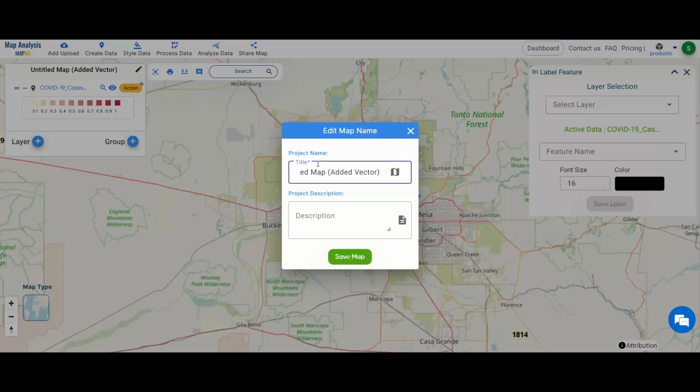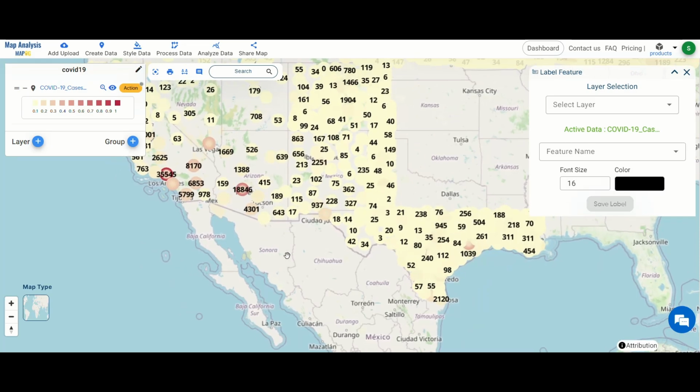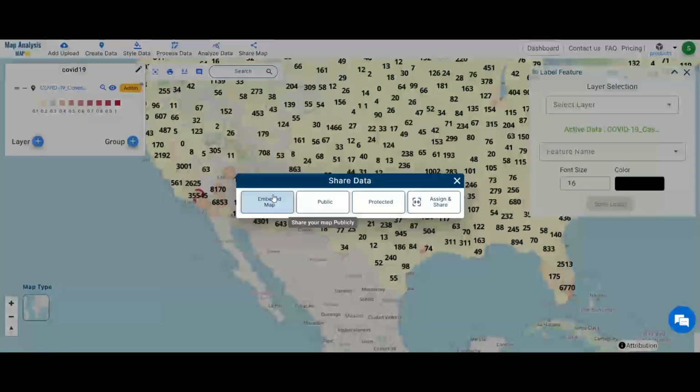Click on the pencil icon to rename the map if desired. Then, click Save Map to apply the changes and keep your data organized. Share your findings with others effortlessly.